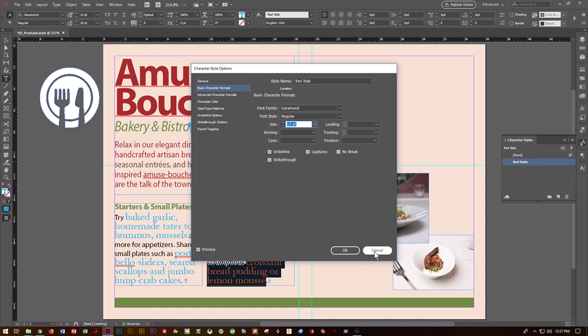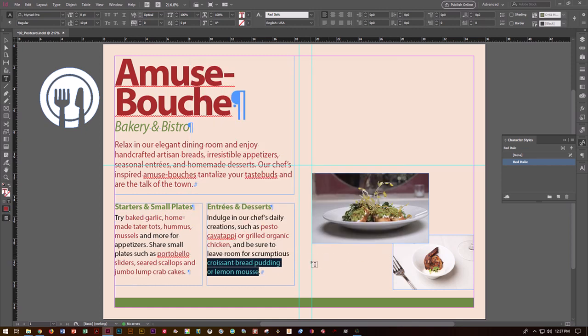So you want to make sure that when you're creating styles, you're applying them as you go. Instead of having to go up to your control panel every time and reset all those different elements as you go, use your styles.